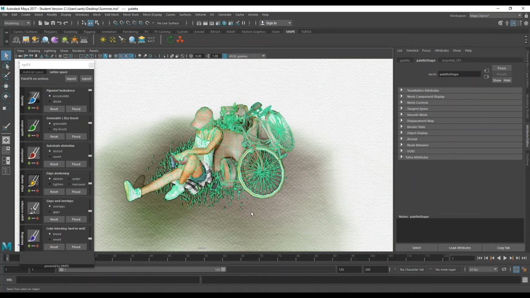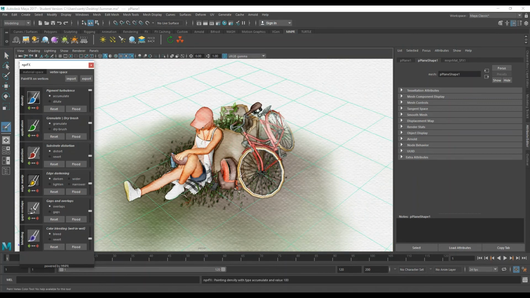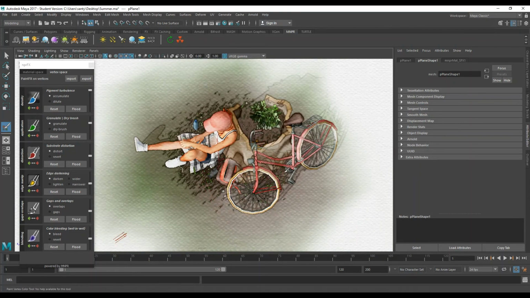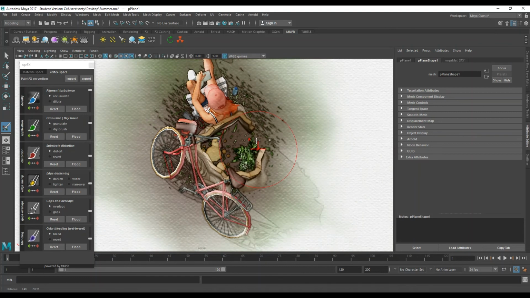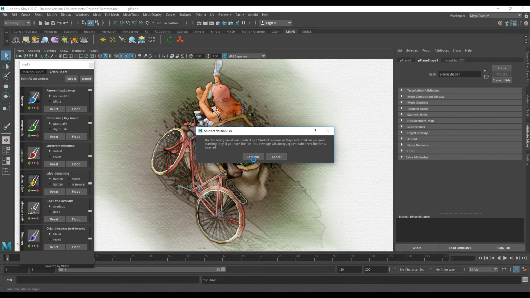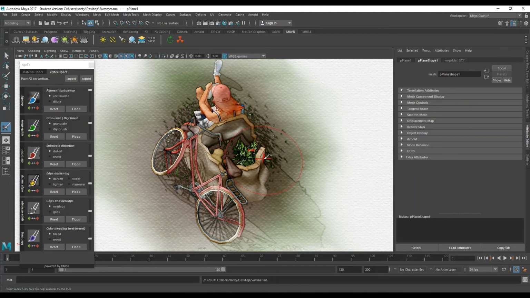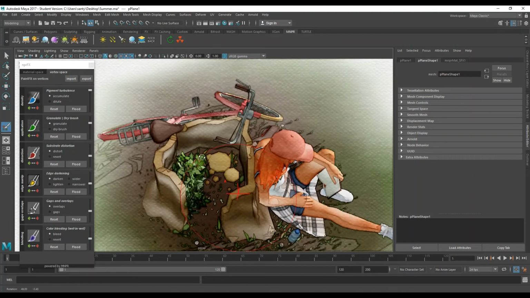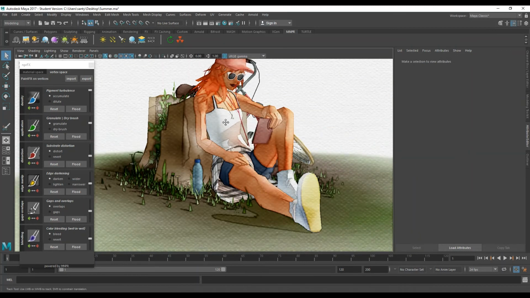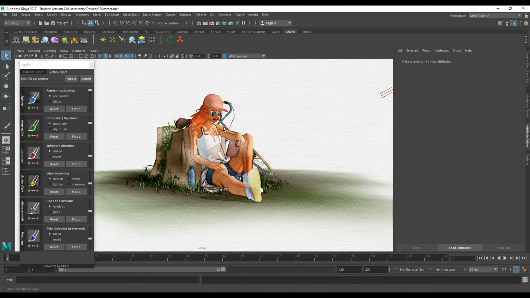Now on the ground, I definitely want to accumulate on areas that are close to the girl and to the bike, of course. It maybe should be time for me to save and yeah, then continue it. So we're having a quite nice result already.